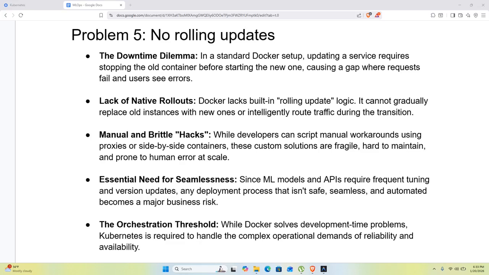Even if it's just a few seconds in production, those few seconds are unacceptable. There's no gradual replacement, no intelligent routing, and no zero downtime deployment. You can script hacks, use a reverse proxy, or manually spin up new containers, but it's brittle, error prone, and hard to maintain at scale. In ML systems, rolling updates aren't just nice to have, they're essential because models evolve, APIs change, and thresholds get tuned. And every update must be safe, seamless, and automated. Well, Docker alone cannot guarantee that.